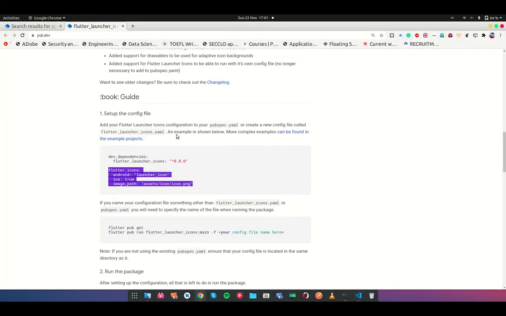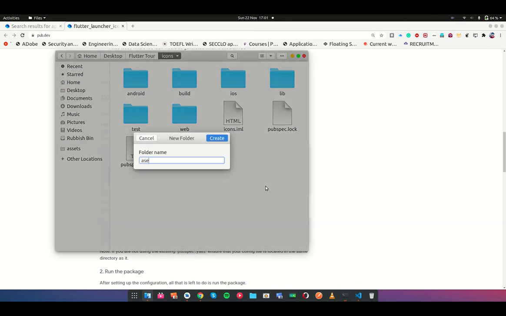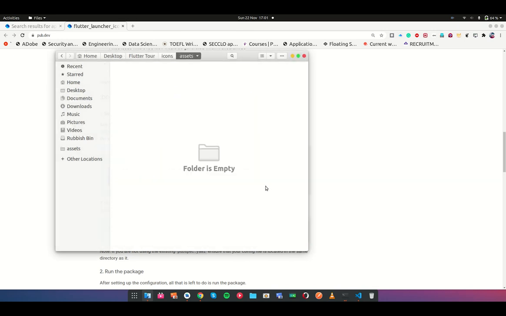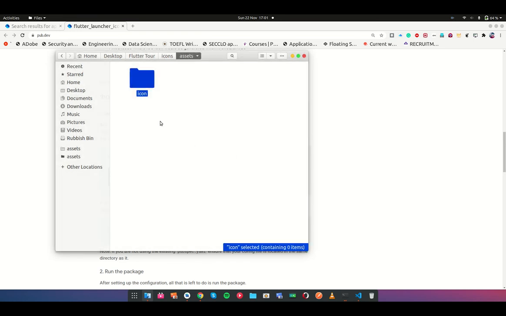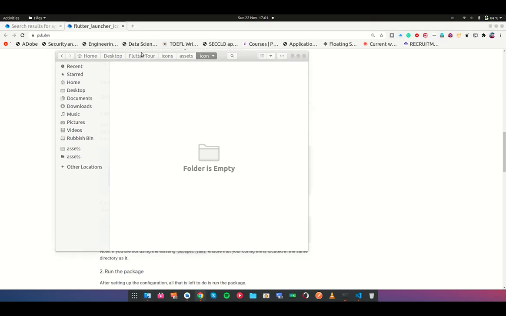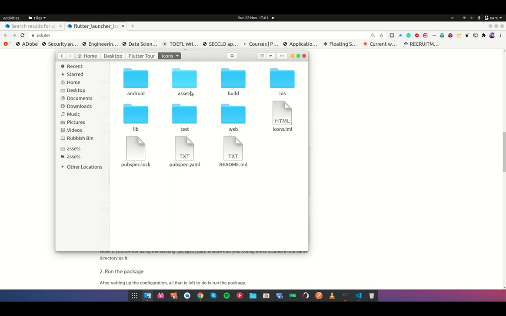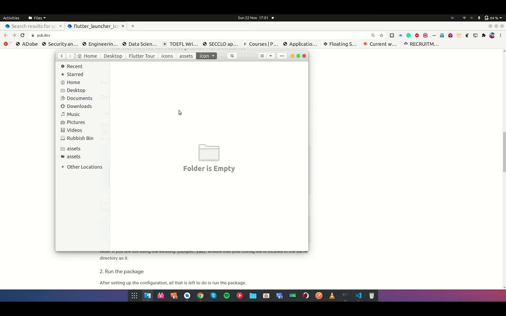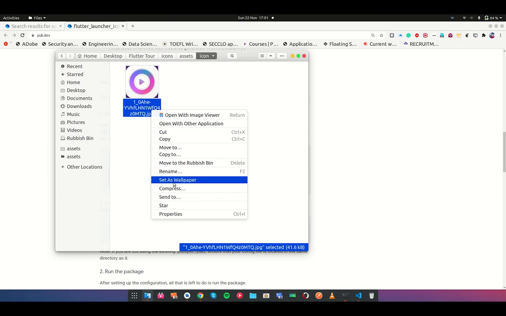So we're gonna see what we have in our project. Here you need to create our assets folder. Inside you need an icon folder. Just simply create a folder. Inside this we need to paste our icon. So here you have the icon of the project. Just go back to assets, icon, and icon. So this is the name of our icon.